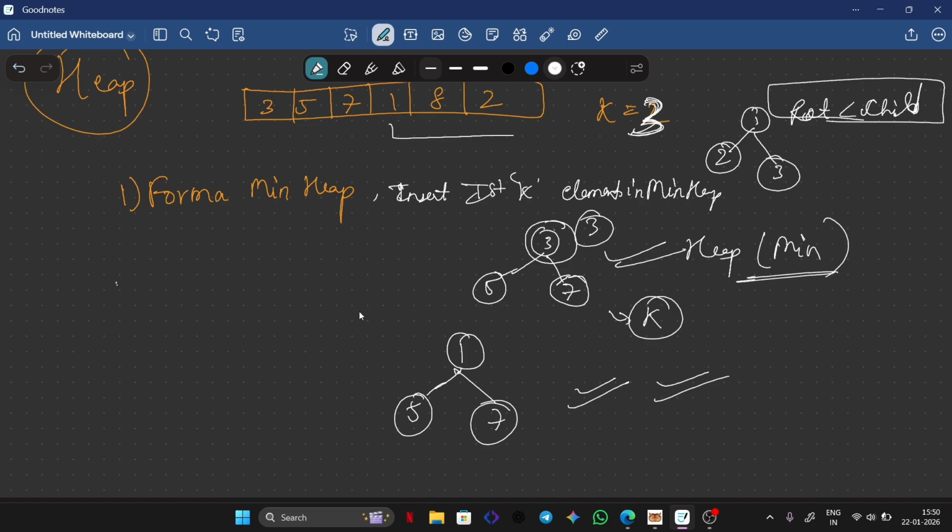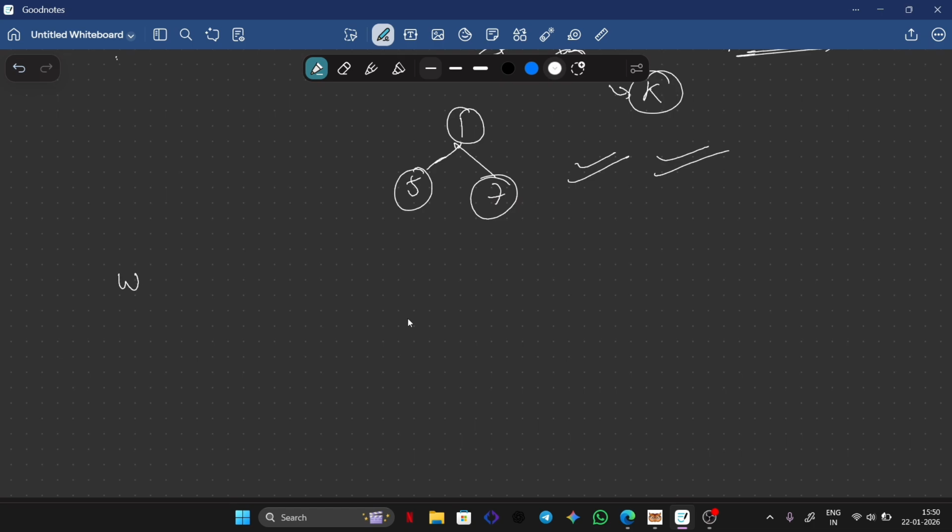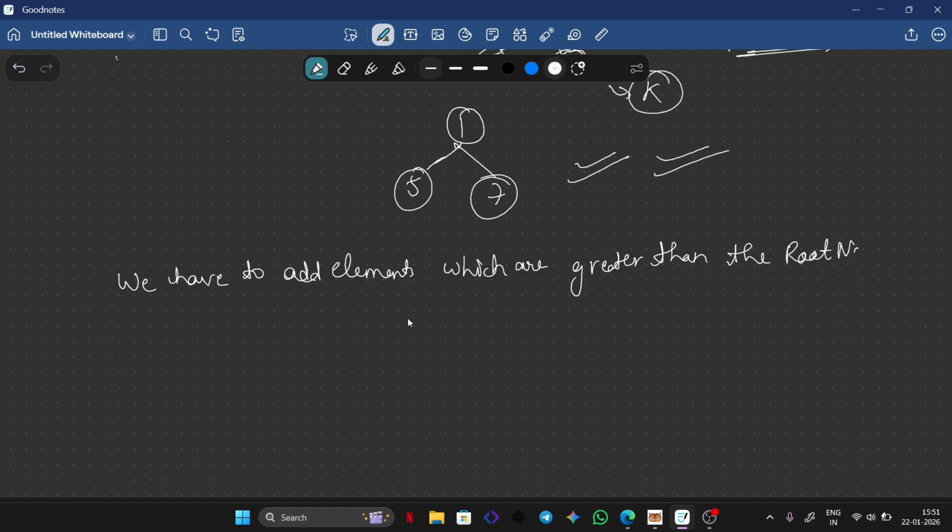Because 3 can be the third largest element, but 1 cannot be the third largest element, so it contradicts our case, so it is wrong. So make the condition that we have to add only elements which are greater than the root node. Take this condition and solve further.